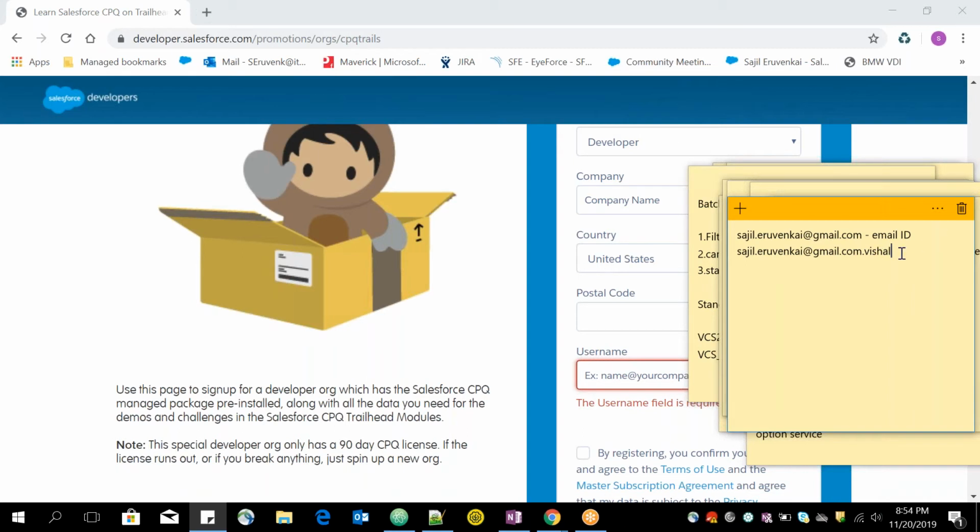So basically, we will keep it as Visual CPQ. Will the role be developer or admin? No, that doesn't matter. You can keep it as developer, that is fine. Okay.